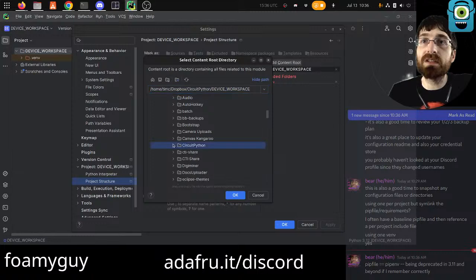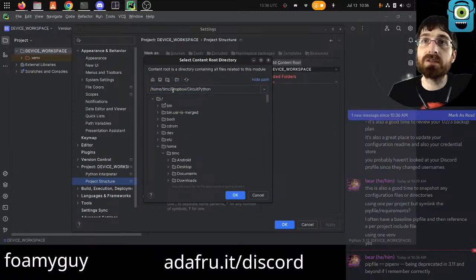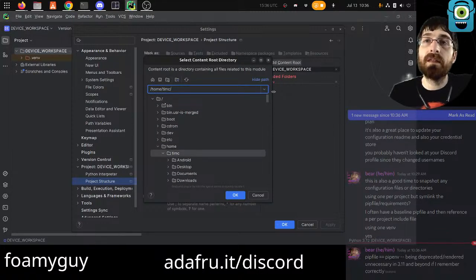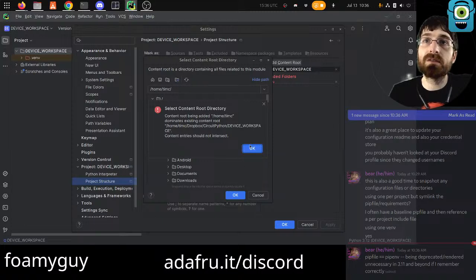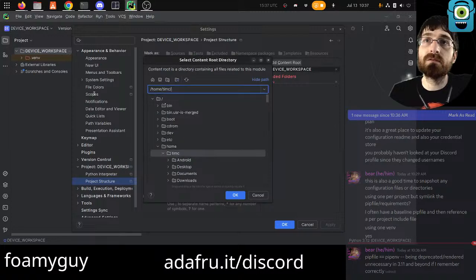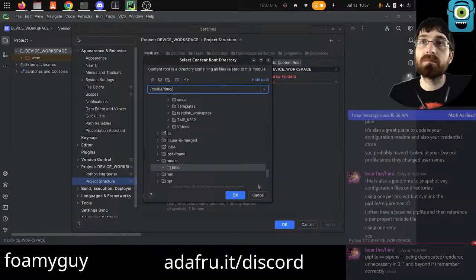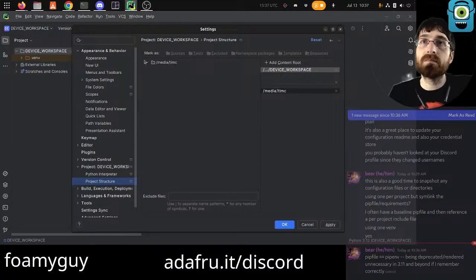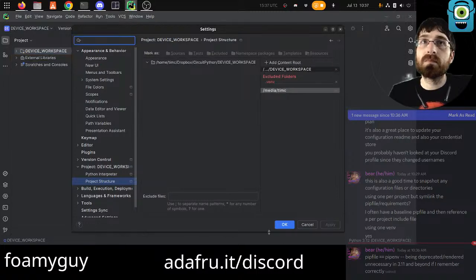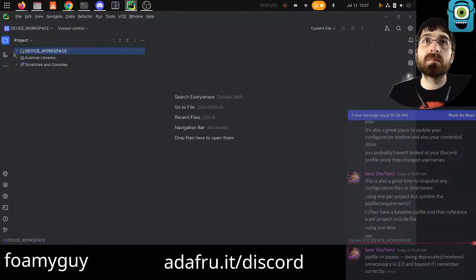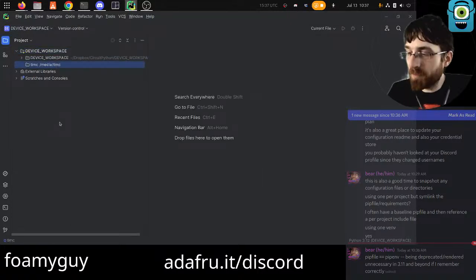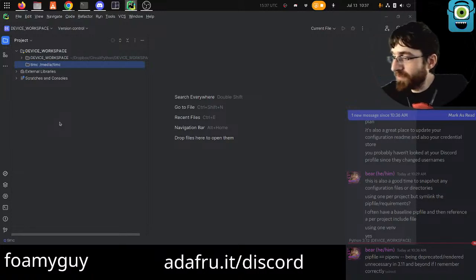And for me on Linux, that's going to be /media/timc, because that's where my USB drives spawn or get mounted. So then if I plug in a device, which I don't currently have one plugged in, but I'm about to.